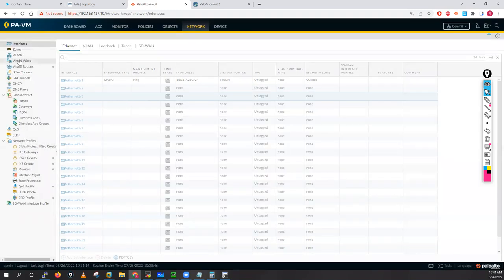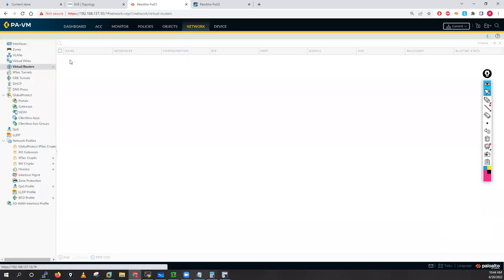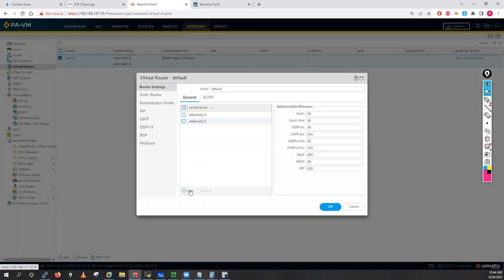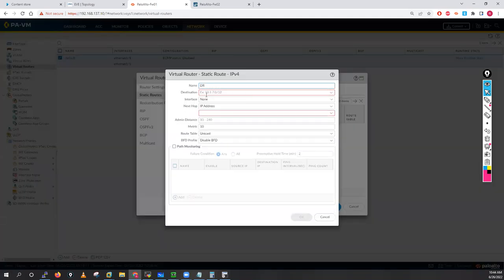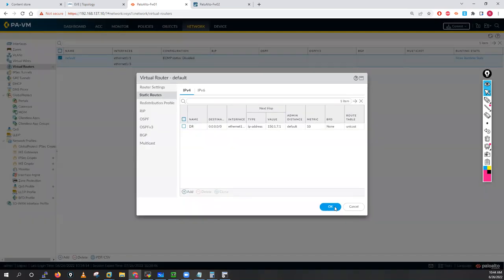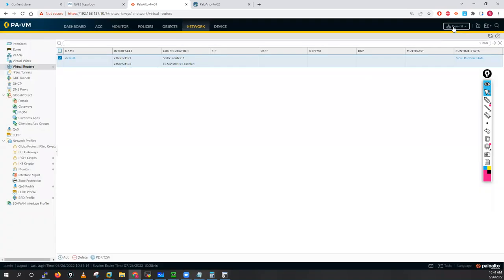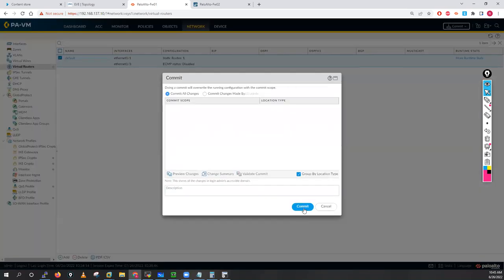After doing this, go into your virtual router and add the routing. We have to add one default route, right? So go into static route and add one default route here. The default route is 0.0.0.0/0. The interface is this one, and the next hop is 151.1.7.1. Click on OK. Click on OK. Let's do the commit now.